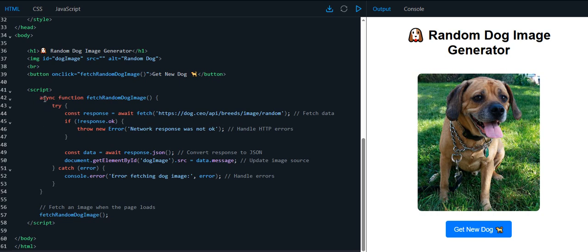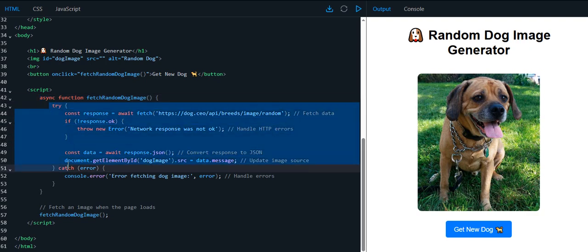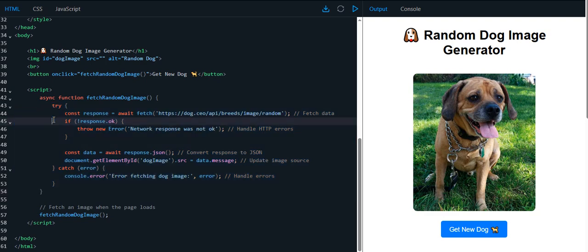When you work with async, put async in front of the function, and you have three blocks. You have a block with try, a block with catch, and if you want, you can put finally. You write async because you tell JavaScript you have asynchronous code inside, and after that you put the try, catch, and finally blocks. Inside the try, you add the fetch.